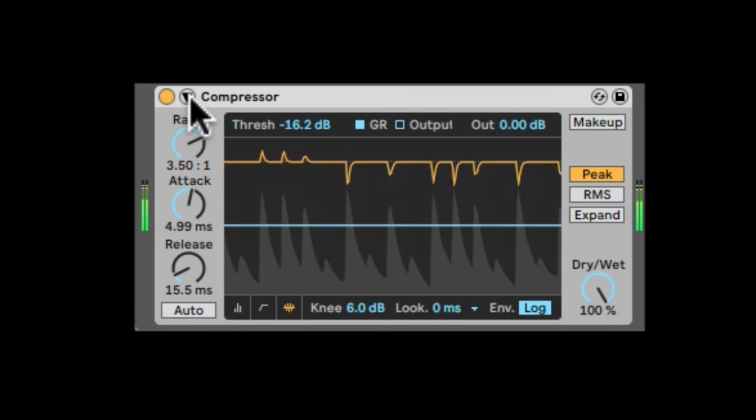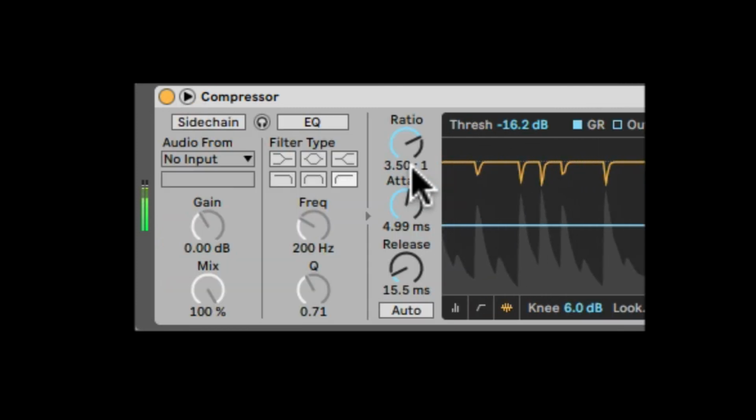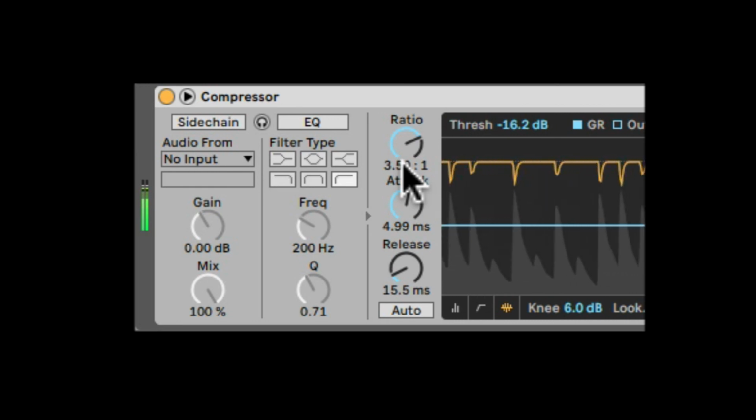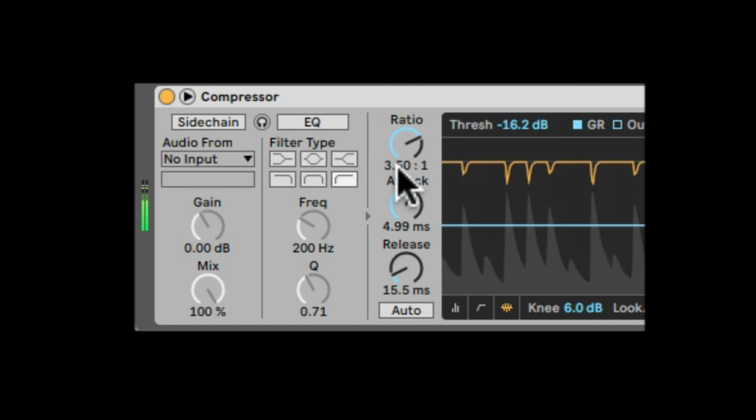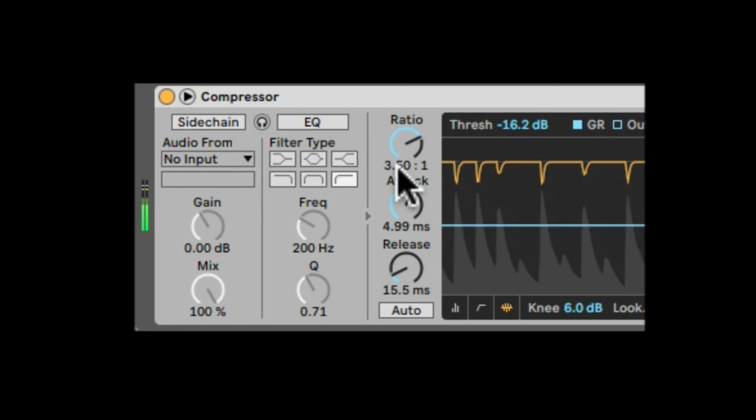Now we do have the sidechain section. We talk all about the sidechain section in different videos, so check out all about sidechain compression in Ableton. Part 1 is about the compressor, and we have other parts about other devices that you can sidechain, like the filter, multiband compressor, multiband dynamics, and so on.